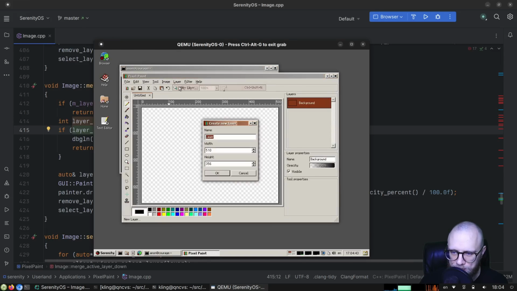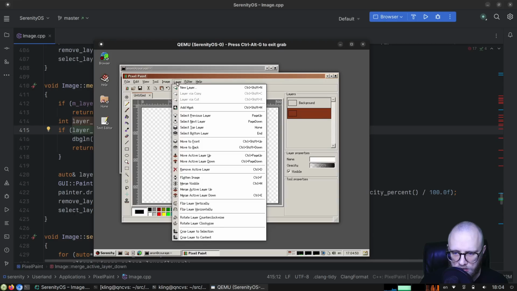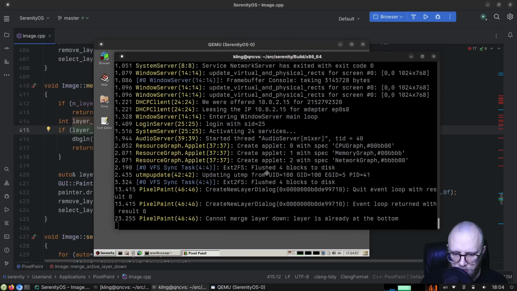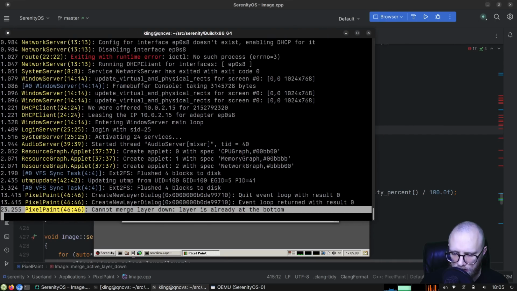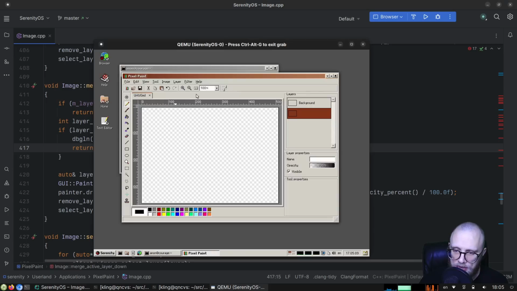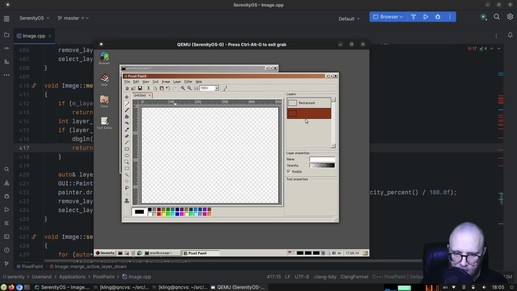So let's make a layer. Okay, and then we put it on the bottom, I guess, and then we try to merge it down. Merge active layer down, Control E. So that did nothing, but we got this print here: "Cannot merge layer down. Layer is already at the bottom." Okay, so I think what we're going to do here is disable the action so you just can't merge down when the active layer is the bottommost layer.